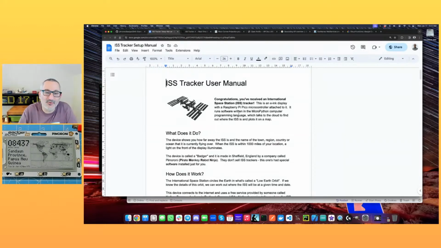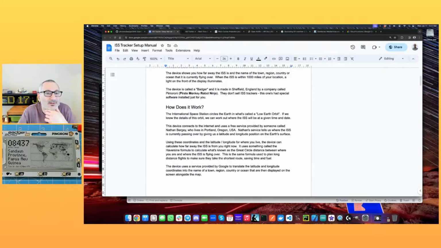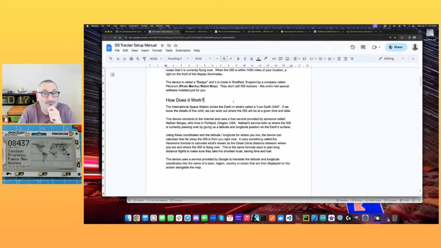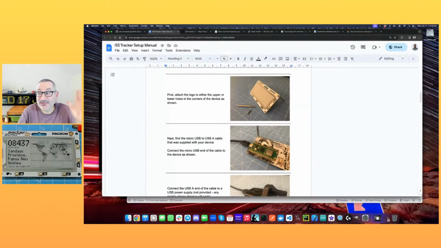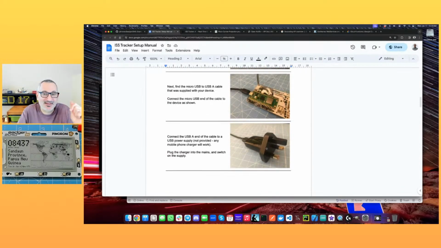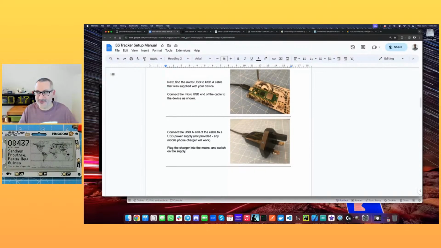The manual has a little bit of background about why this is called a Badger and the company it comes from, which is relatively local to us. It's from Sheffield. There's also some blurb about the space station, but basically I gave them a how-to-build guide: how to attach your legs, how to plug in a USB cable, and to find your own power supply because I didn't supply one. Everyone's got some sort of USB phone charger and they work great off of that. So I left that to folks' imagination.